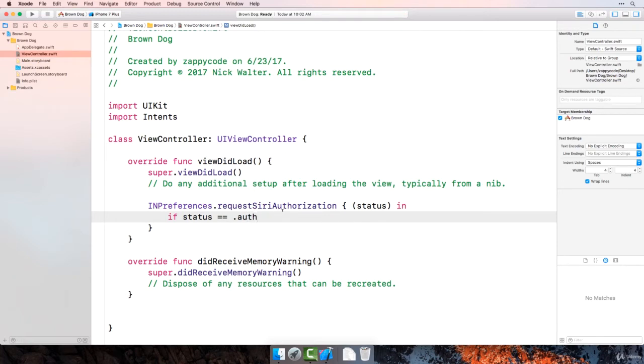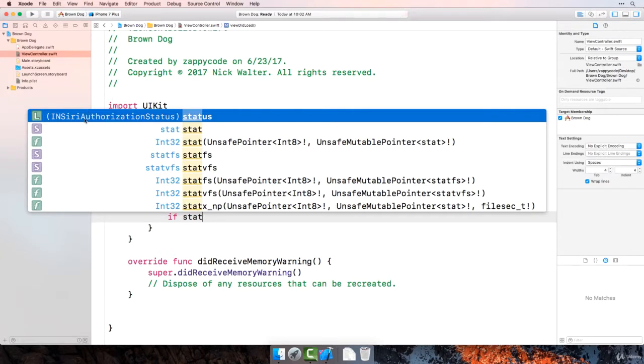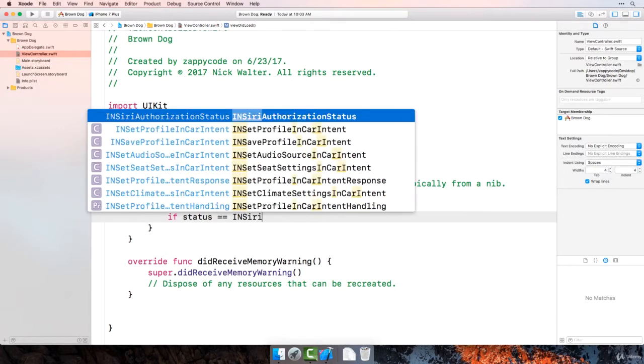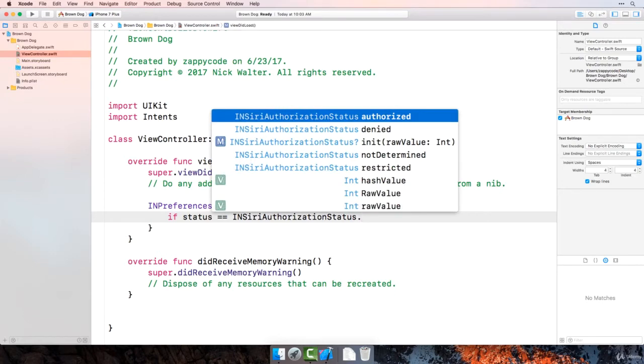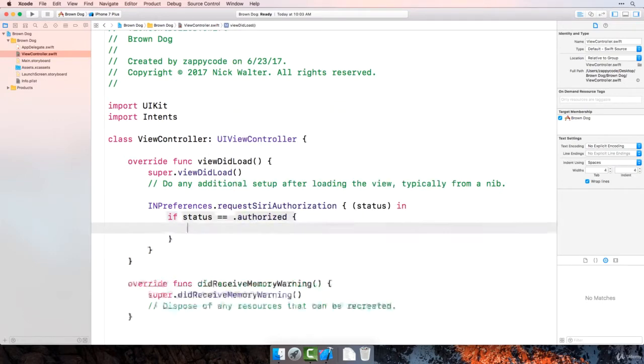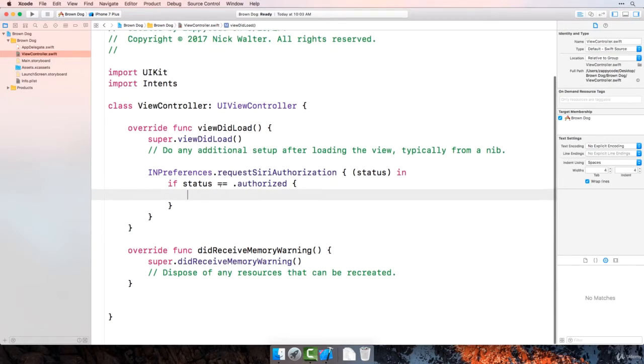And I'm a little bit surprised that we're not getting the expected result here in Siri authorization status. Yeah, okay, so let's see. I'm going to do in Siri authorization status dot, and there's authorized, and I think now we should be able to delete that, and that's going to be okay. I'm not sure why it wasn't doing the autocomplete, but if we get this dot, if status is equal to authorized, then we should be able to print a little something and say, we can use Siri, okay?